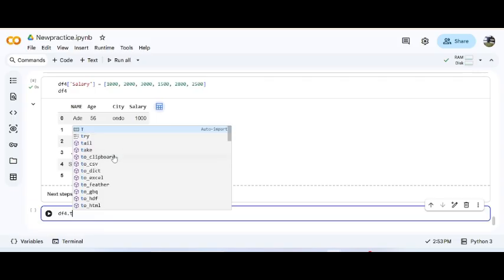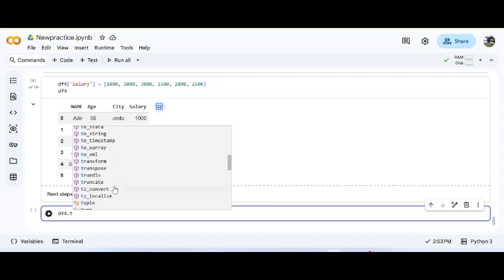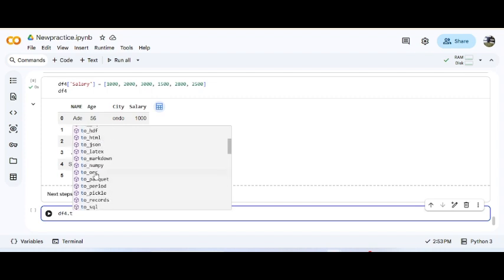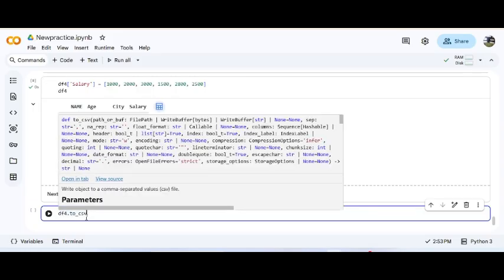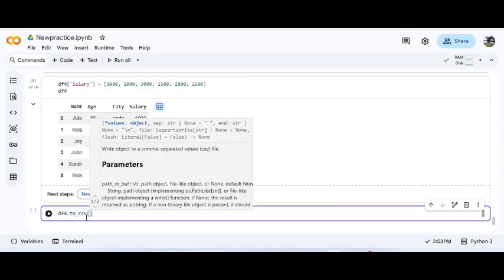There are many formats here. You can see to clipboard, to CSV, to dictionary, to Excel, to GBQ, to HTML, to JSON, to LaTeX, to Markdown, there are so many. There are so many ways you can save your data. But for simplicity, for the first one, we are going to look at CSV.